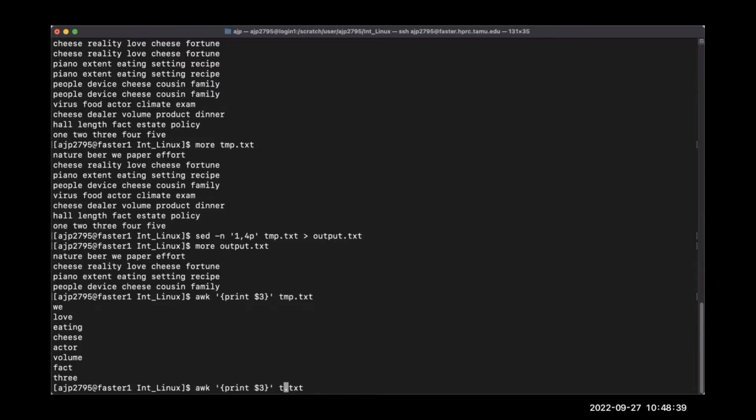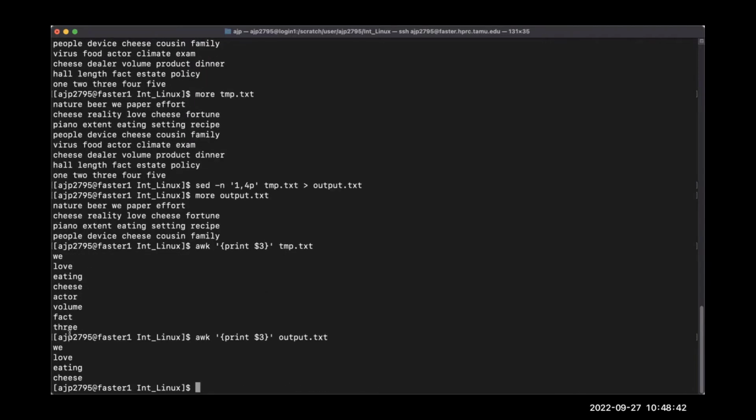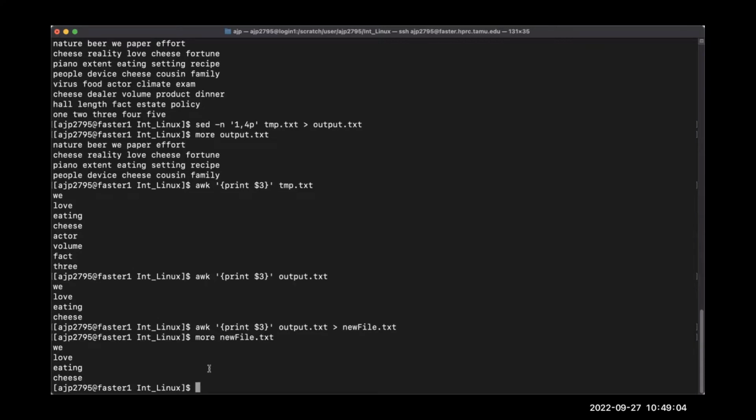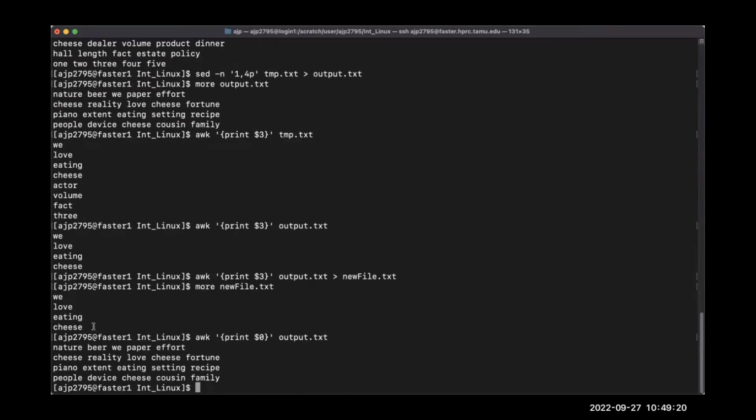I think if you do it with output, you get a little sentence here. And if you wanted to save this as something else, you can just use this greater than sign and then a new file name. So pretty simple hands-on exercise there. But that's the basic usage. If you wanted to print the whole thing, then you could use the variable 0 instead of 3. Right here, and now it prints out everything, the whole line.